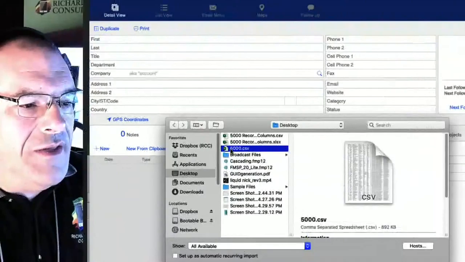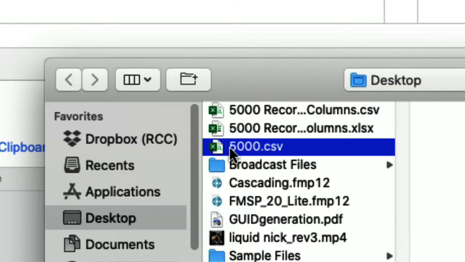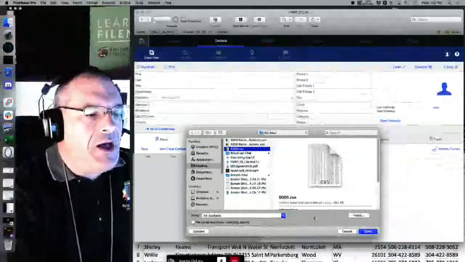The people in Discord can't see the zoom. The people who are on YouTube and Twitch can see the zoom here. I zoomed in quite a bit. So this is a CSV, but it's being associated with Excel on my computer. It's really not an Excel file per se. I'm going to say import, open.